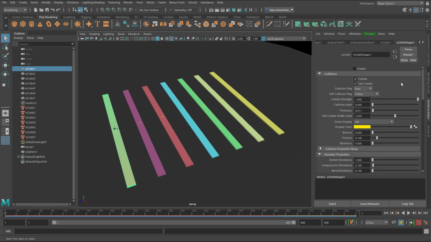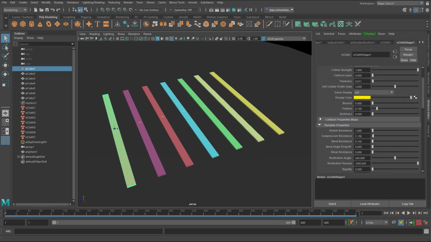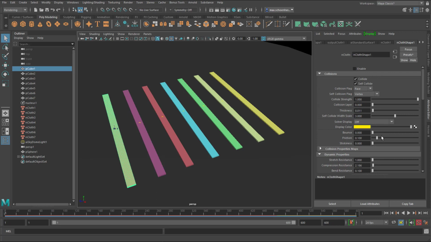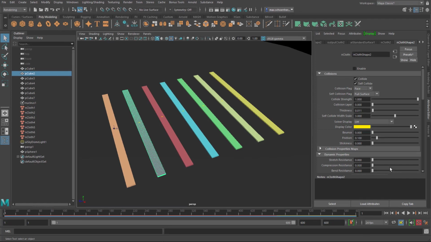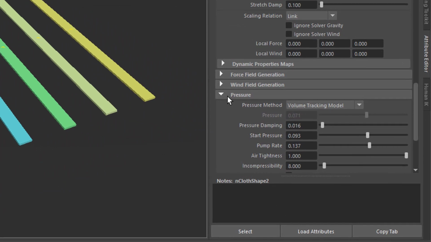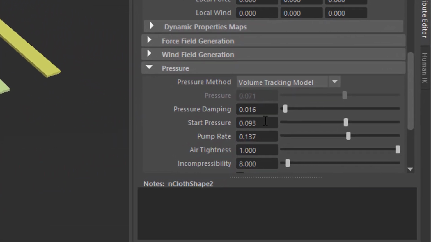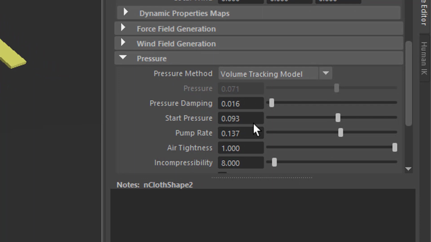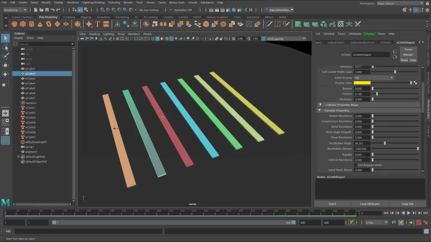Well, it has no preset, so there's no description in here, but I did something with the stretch resistance, for example, to set it to 1, I guess. I don't really remember. They all behave totally differently. This one is interesting too. I know that because I did it, because I activated some pressure here. Just a pressure damping, just a little bit of damping, and the start pressure, which is set to 0.009 or whatever, and a pump rate of 0.1. So it pumps a little, and we'll see that pumping effect here.